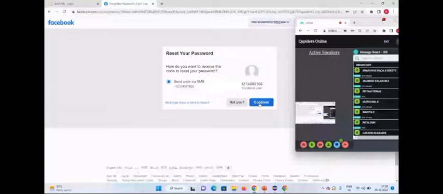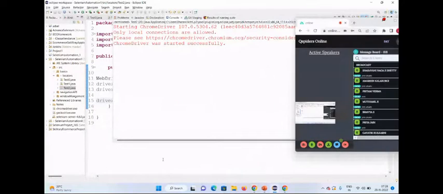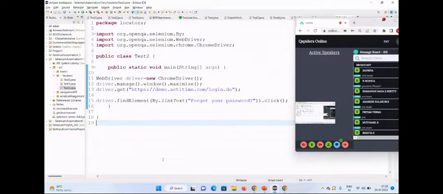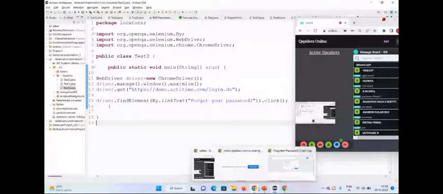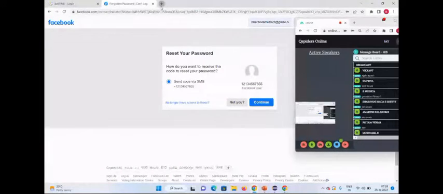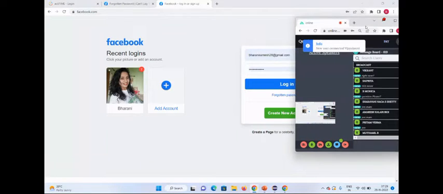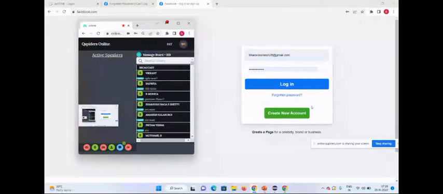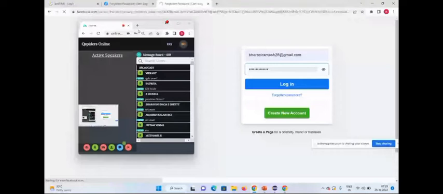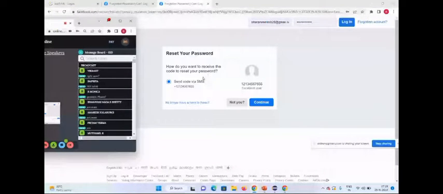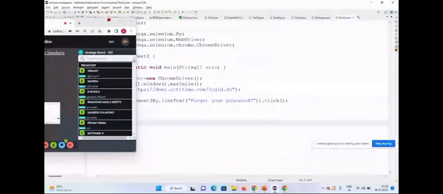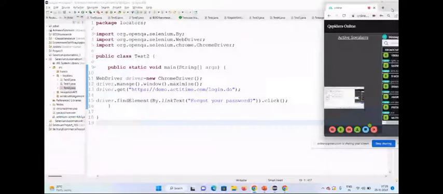Understood? You can do this scenario by using ID, name, and link text, a combination of all three. I'll repeat the question. Open the browser, enter the URL of facebook.com. Click on forgot your password, enter the mobile number, click on send.